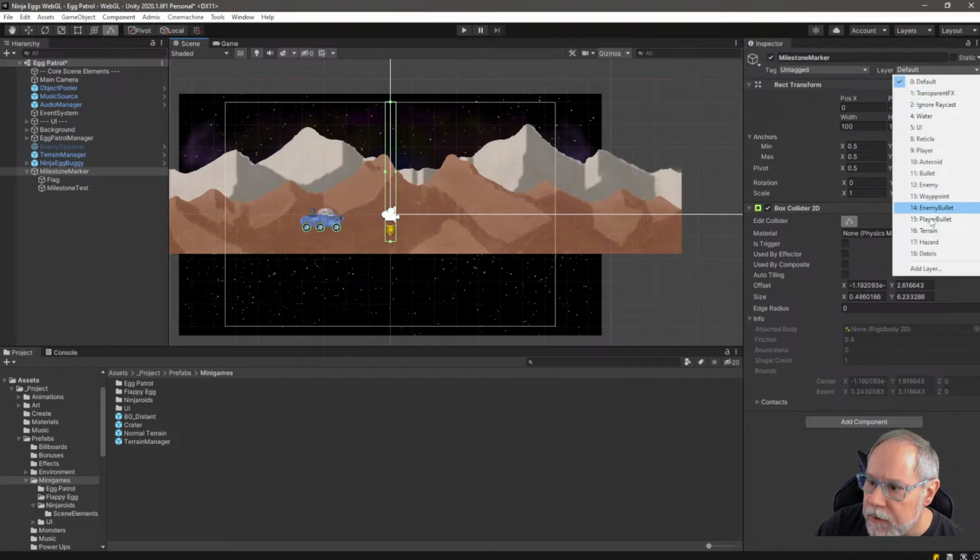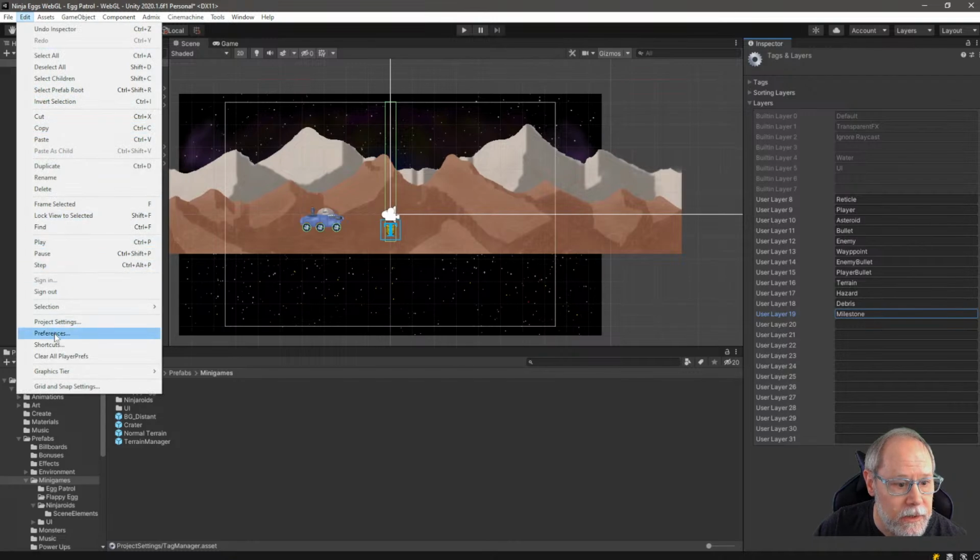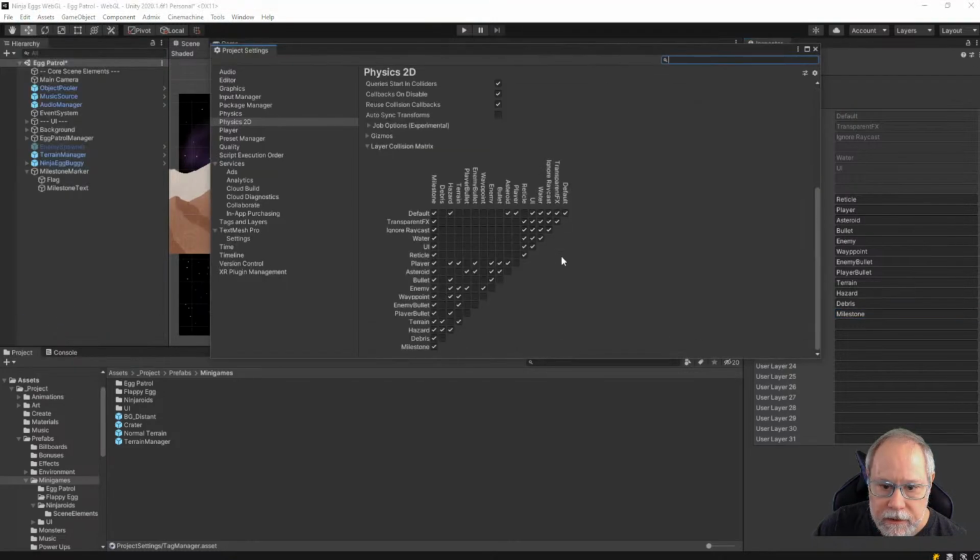And I'm going to want this to be on a new layer. Milestone. Yeah. Because terrain is already colliding with a waypoint out here. So I don't want to use waypoint. I think I want to use milestone. And I want to go into my physics 2D. And I want milestone to only collide with player. There we go.